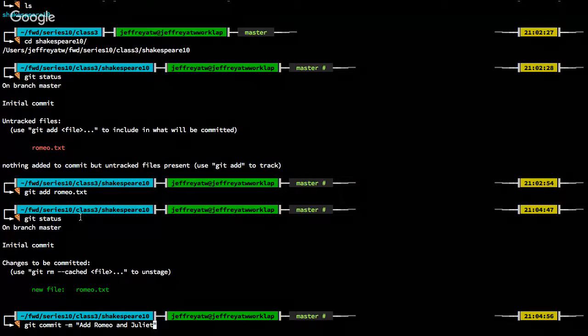So here are some bad commits. This is bad: "Add new file." That doesn't tell you anything about what you did in this commit. Certainly you added a file, but you're doing that all the time. This probably isn't helpful either, right? "Add a play," because there are going to be a lot of plays, right? So when you say "add Romeo and Juliet," there's no mistaking what you're doing there.